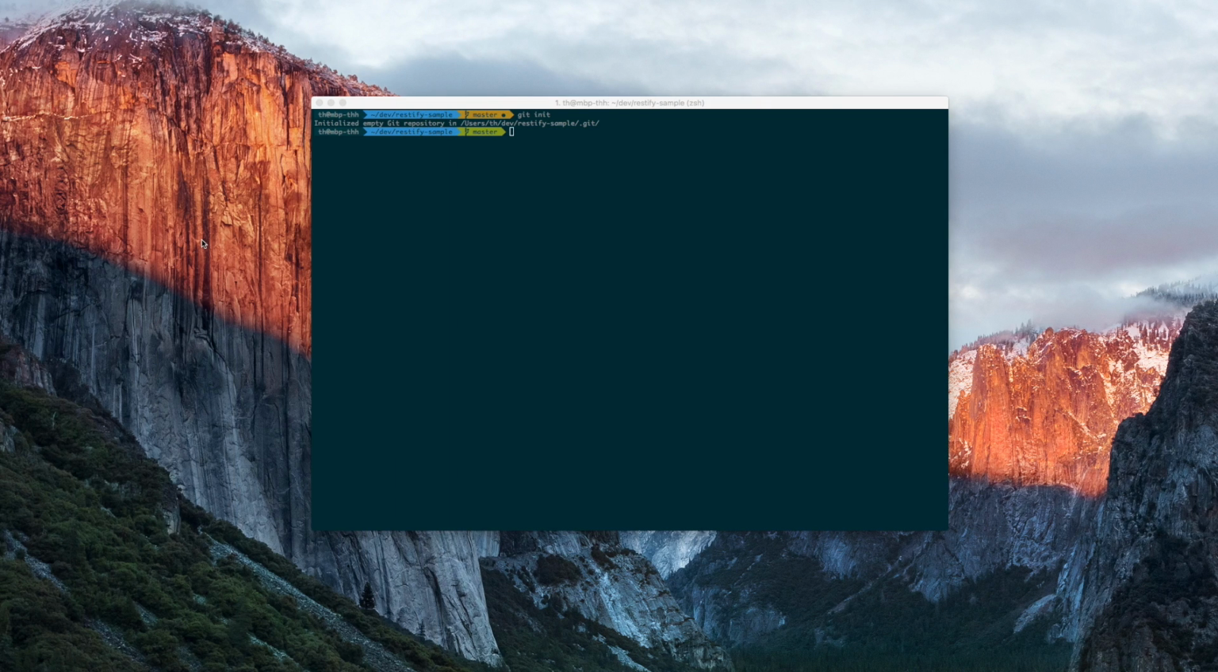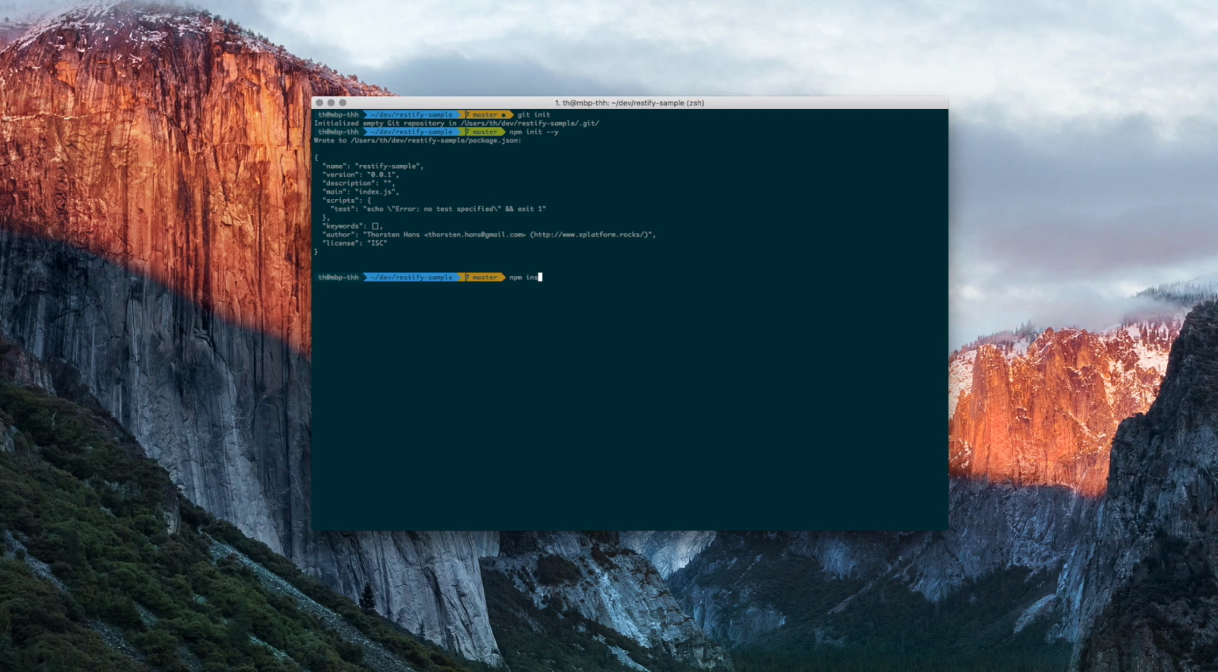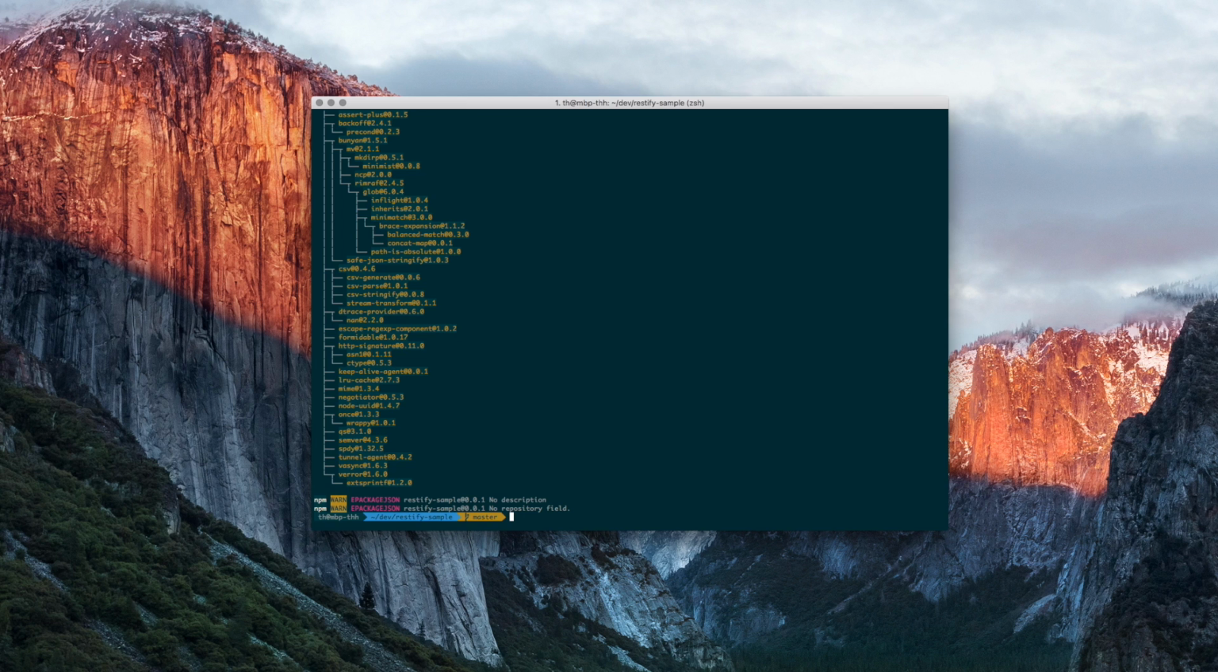Okay, let's get started. Right here I have an empty Git repository, so now let's init our package, npm init, and let's install restify as a dependency. And as soon as that has finished, we will create two empty files, one for the server and another one for our products controller. Okay, here we go.